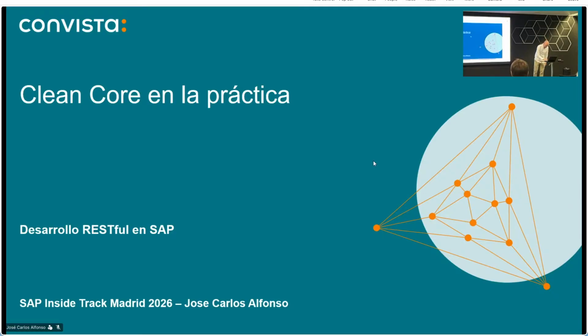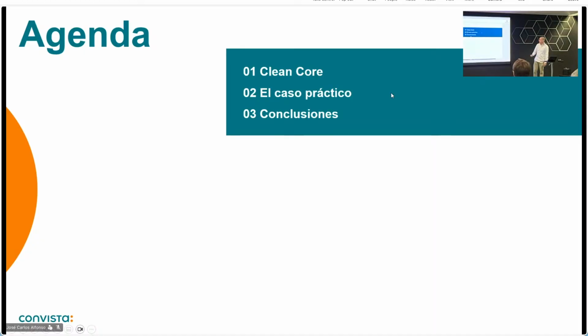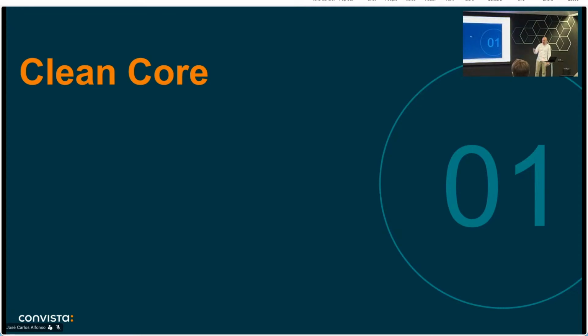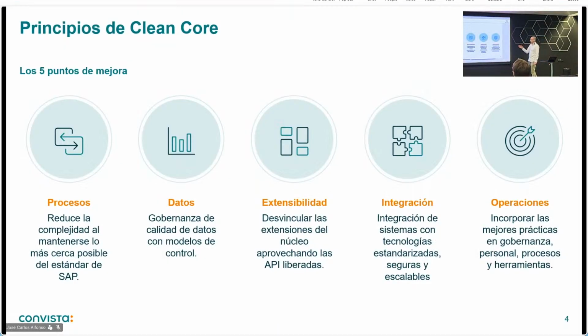We're going to talk first of all a little bit about clean core. Some colleagues already talked about it, so we'll make it short. Then the use case, and then some outcomes that we obtained from this expertise with other customers as well.